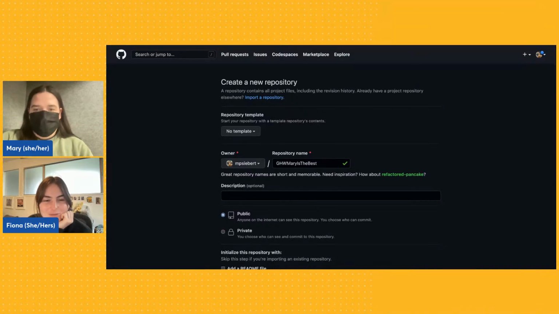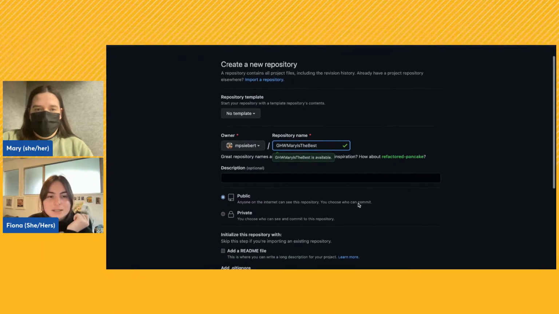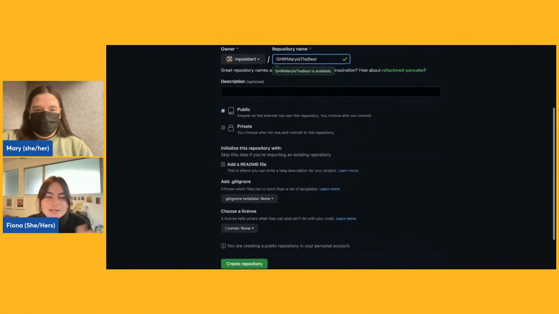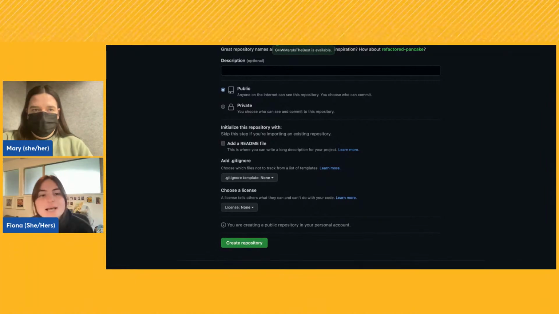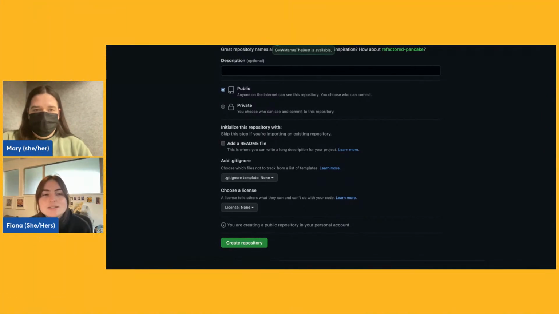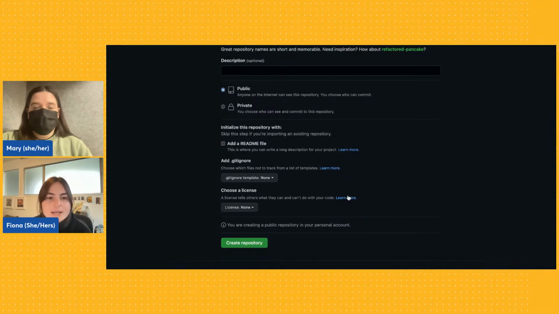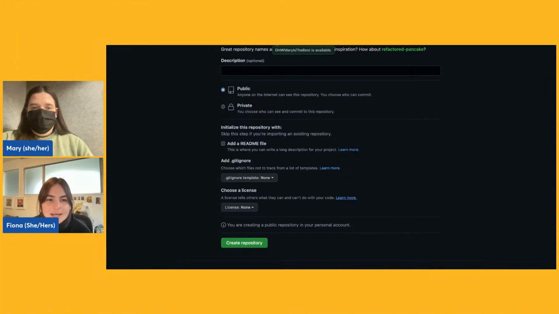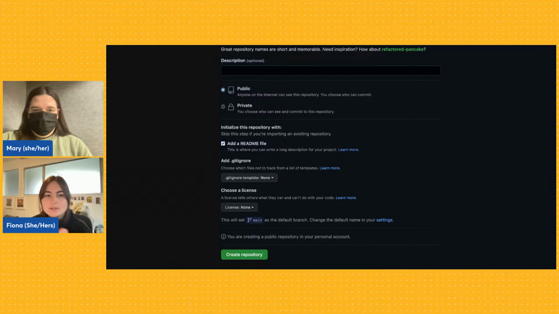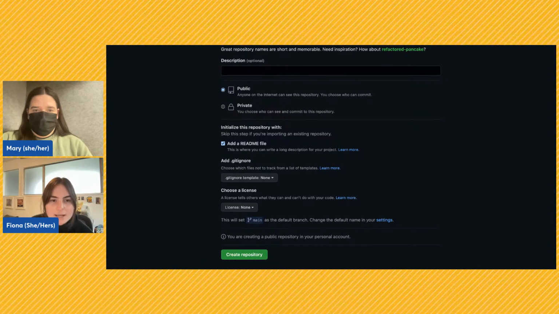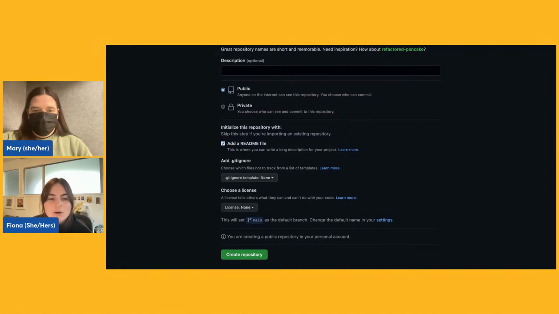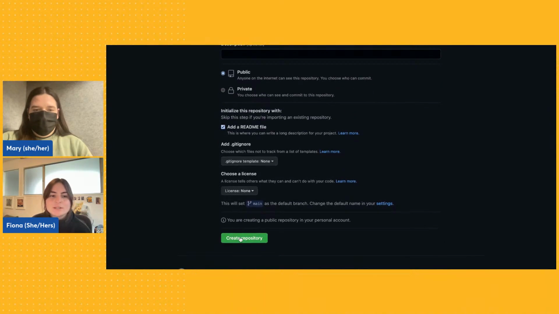So then what we'll do is we'll scroll down. Now, there's a bunch of different settings here. We're not going to go into what everything does. We're just going to turn on the ones that we need to deploy this repo to the cloud. So we're just going to select add a README file. This will initialize the repo so that when we deploy it, there's actually something that will be shared. And then we're not going to add a gitignore. We're not going to add a license, and we want it to be public. So go ahead, Mary, and hit create a repository.